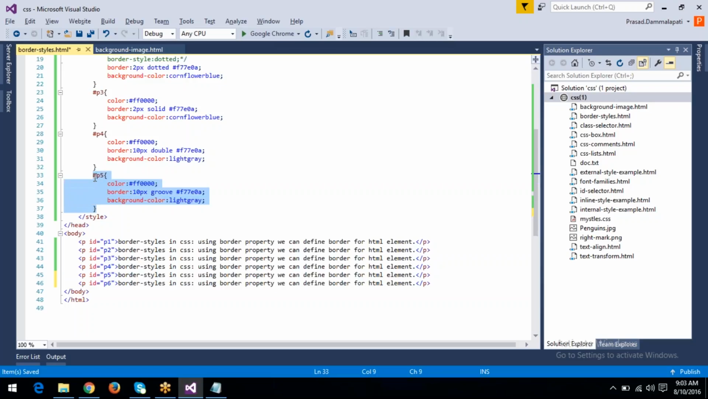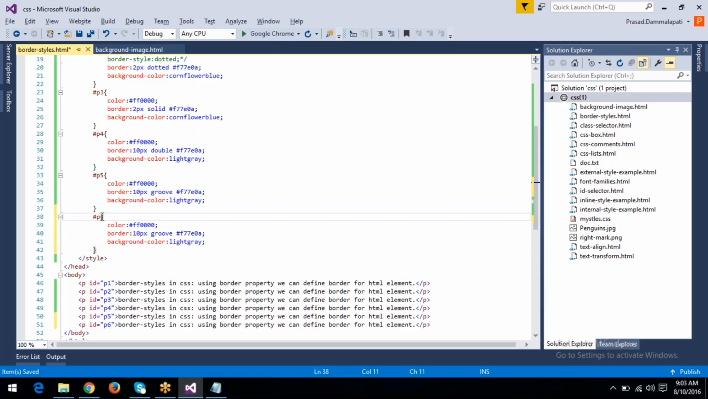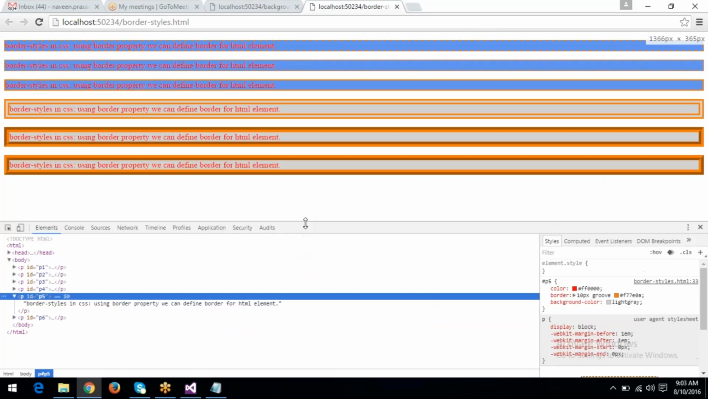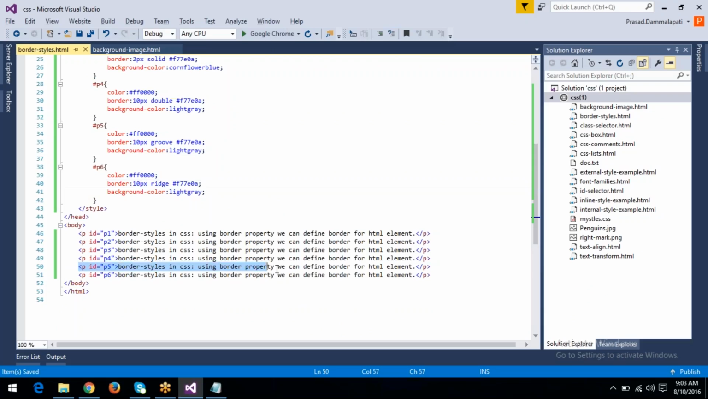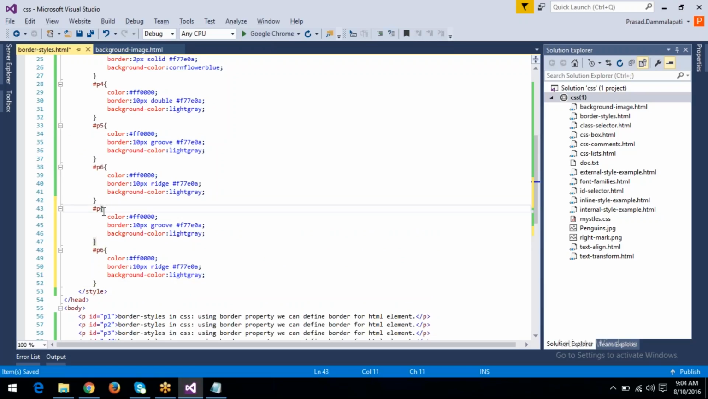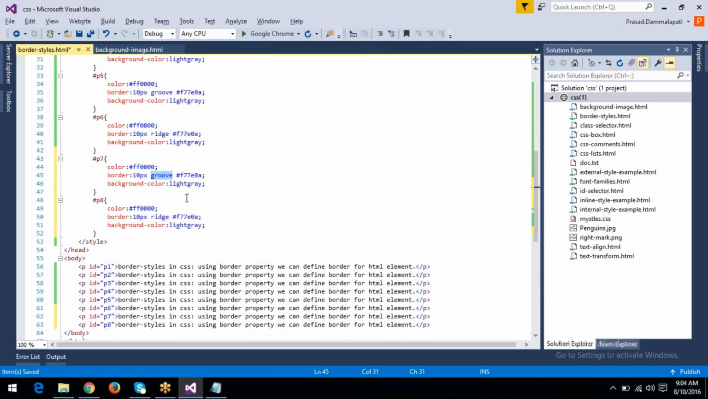paragraph sixth. Copy this one. Ridge border style. Okay, so there is some difference between a groove and a ridge. Okay, see these border styles, and next inset and outset. So you can copy these two paragraphs. Okay, and seventh and eighth paragraphs. So here sixth one, seventh one, and eighth one. Okay, eighth paragraph. So for seventh one, inset, and eighth paragraph, outset border styles.